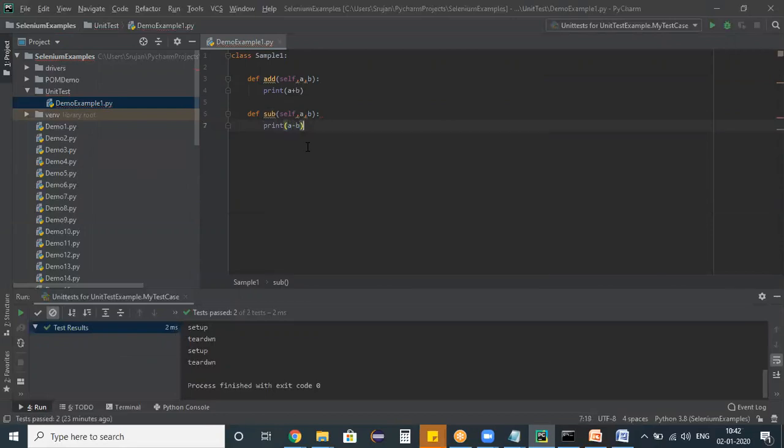So here, if you observe, guys, this add method contains the sum of two numbers, and we are printing the sum to the console. Similarly, the subtraction method contains the subtraction of two numbers and prints that output to the console as well. That's it. We have created this.